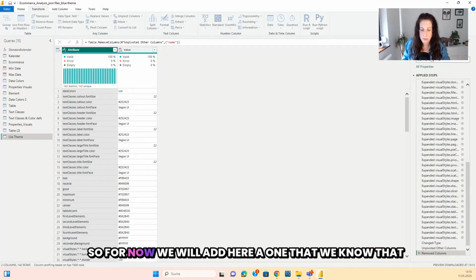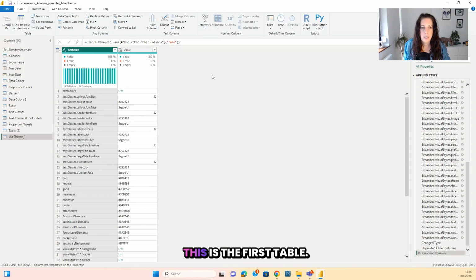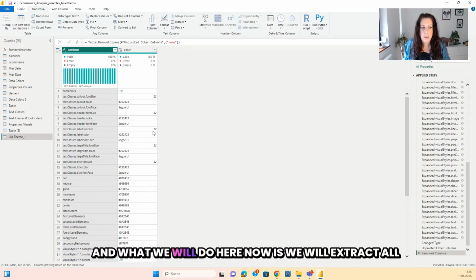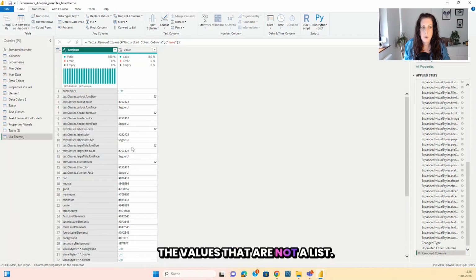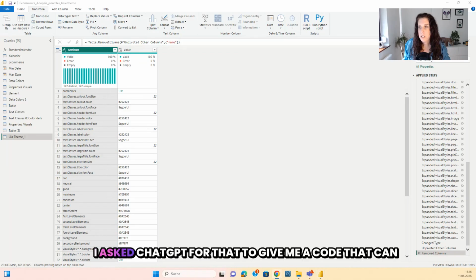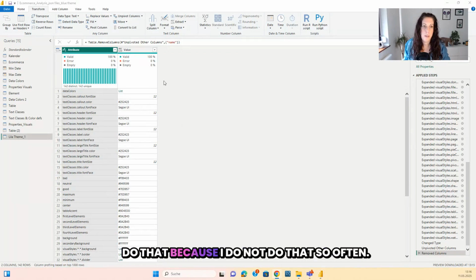So for now we will add here a 1, so that we know that this is the first table. And what we will do now is extract all the values that are not a list and not a record. I asked ChatGPT to give me code that can do that, because I do not do that so often.